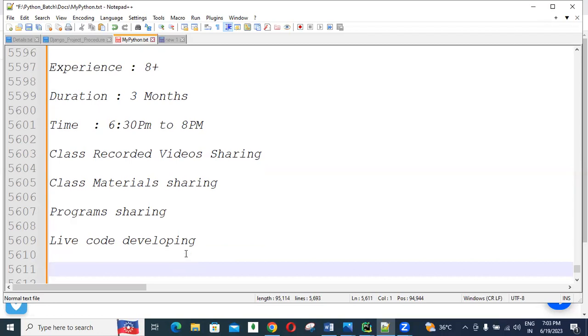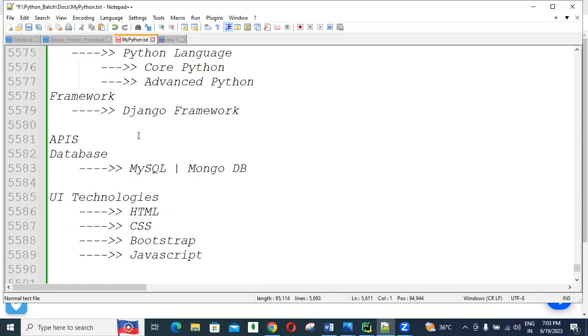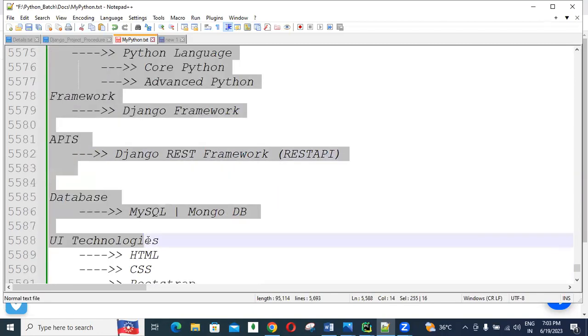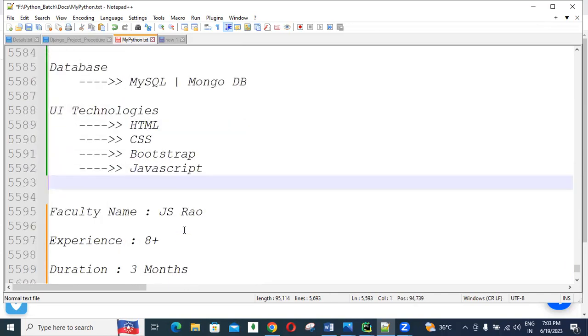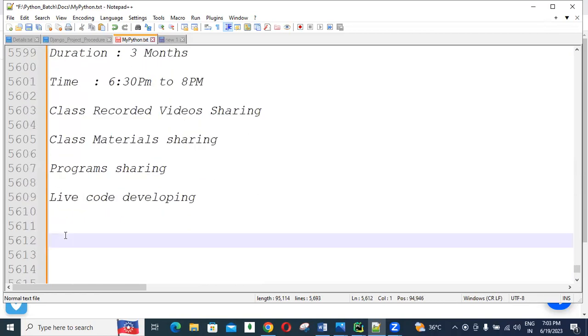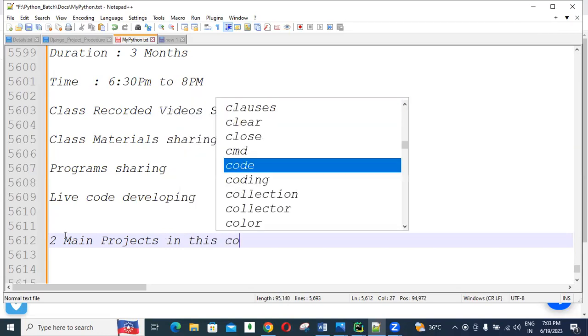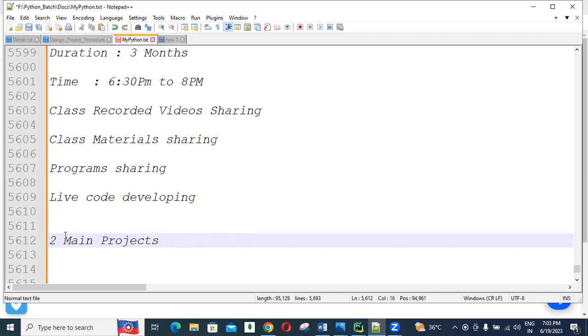Okay. And after completing all these things, by combining all these topics, we are going to develop main projects. I will take care of two main projects in this course, guys. Simply, two main projects we are going to develop. After developing these two main projects, you will get a lot of knowledge about how people in real time develop applications.